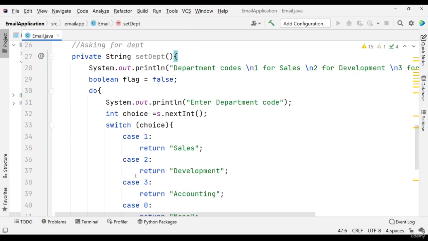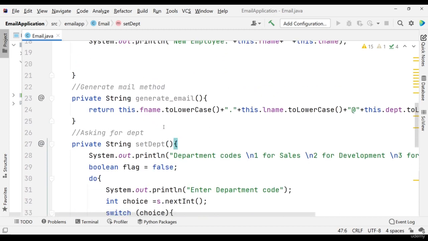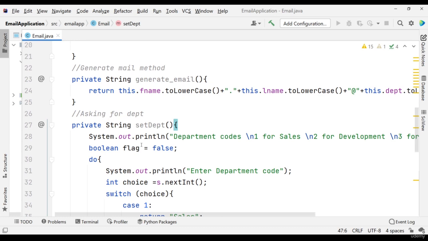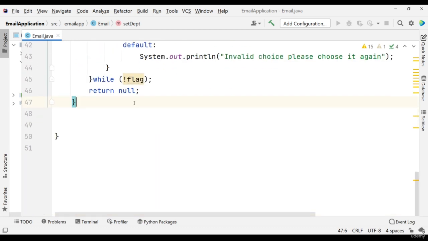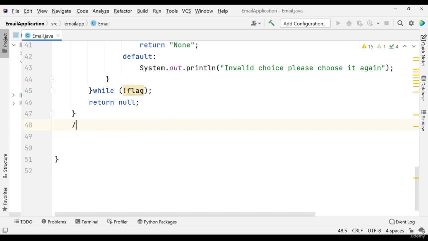So in the previous part, what we learned is about creating a constructor and creating two methods. We already created two methods, generate main set department. Now let us see what we are going to do further. For this, I'm going to explain how we can create a random password here.